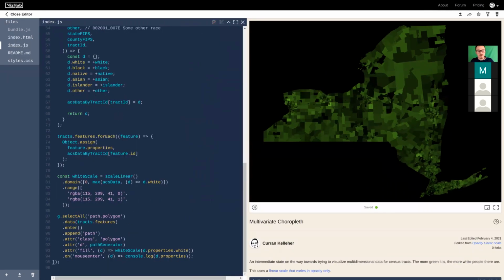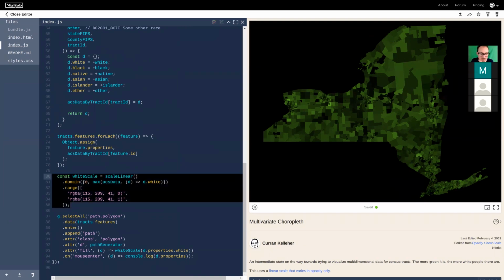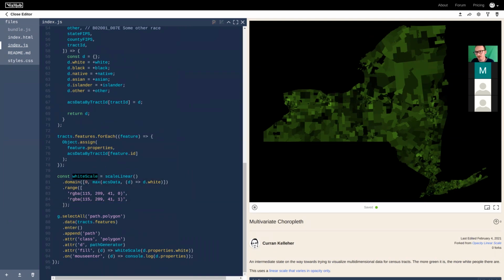Let's try to do this. I'm thinking, in addition to having a white scale, we can have another one. Let's just pick a variable. How about black? So we can visualize white versus black density using a multivariate choropleth map.